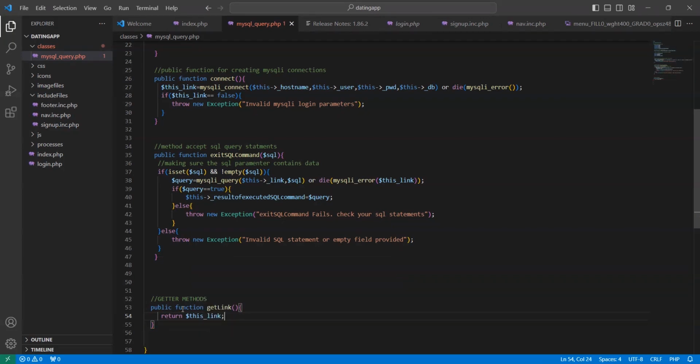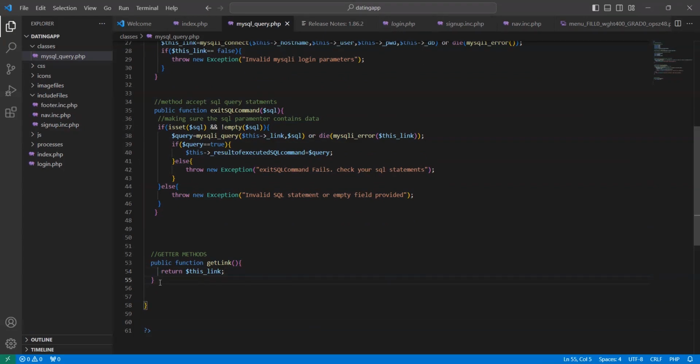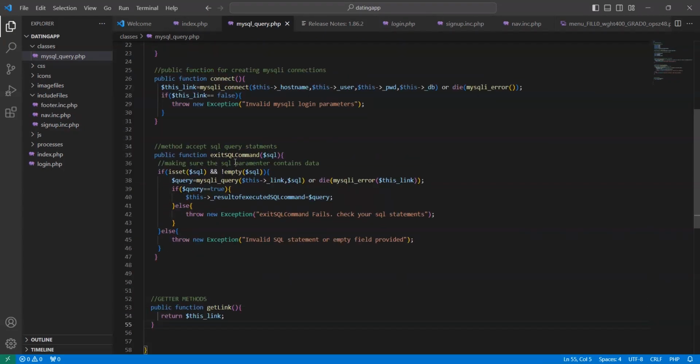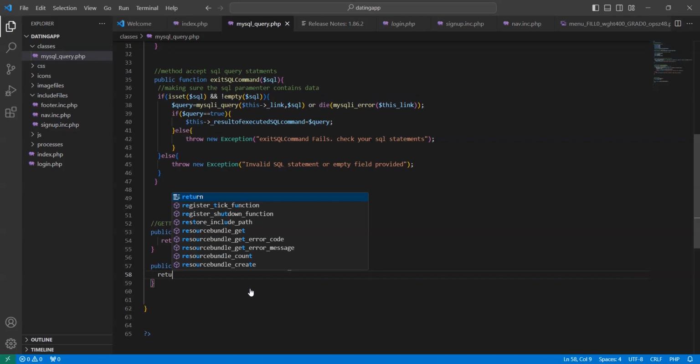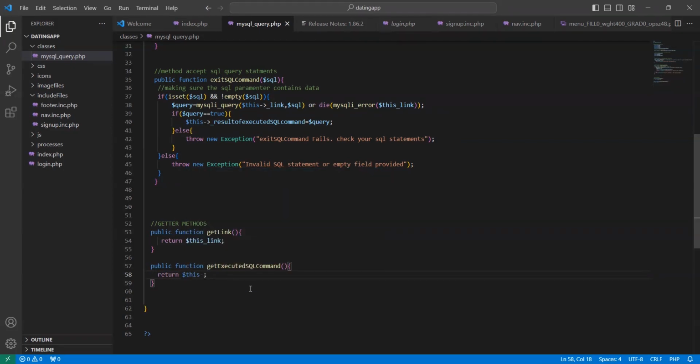Yes, and we are done for the setter and getter functions. Then we have another function, which is execute SQL command. So the getter method is going to be public function get executed SQL command, and this should return this. Yes, that's good.